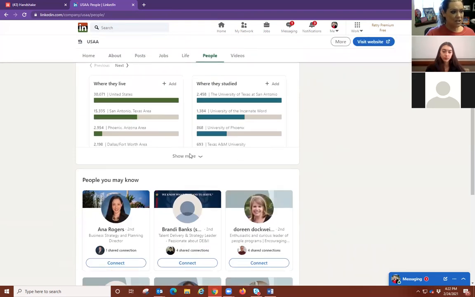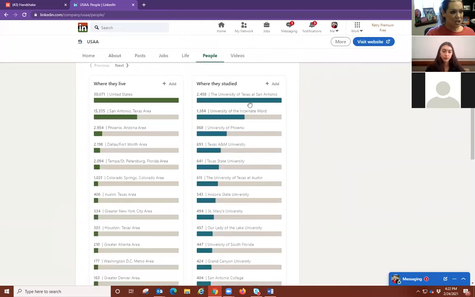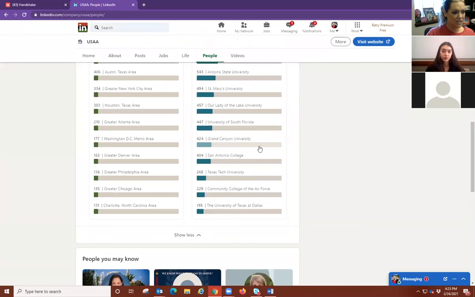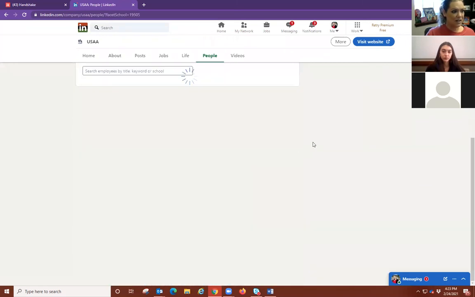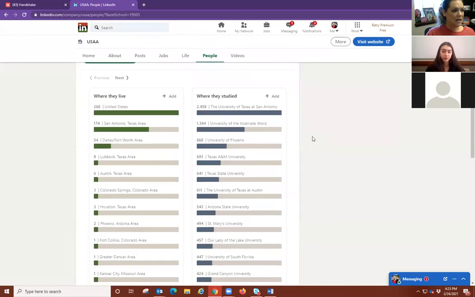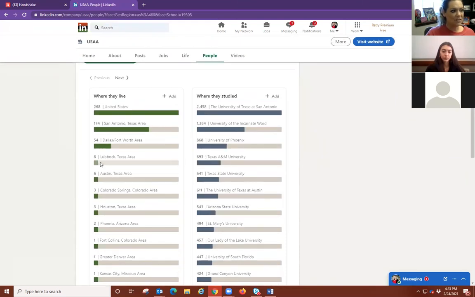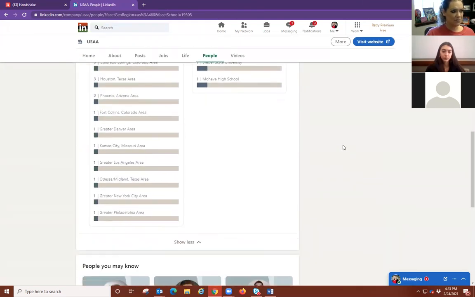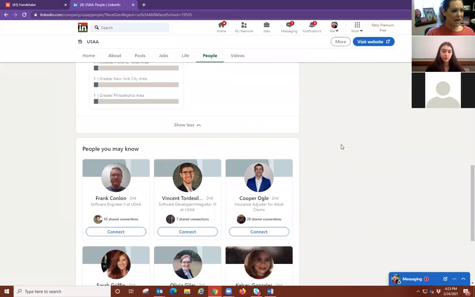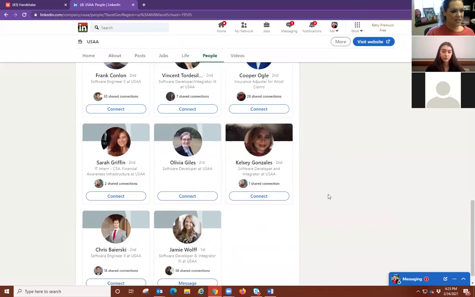Okay, you can even use some of these filters, like, do I want to see if there's any Red Raiders, any Texas Tech alumni that have worked at USAA? So click there, and now I'm automatically taken to even more filters if I want to. So if I want to narrow it down to Lubbock, just, you know. So now I've got all of these people that are connected to Texas Tech and Lubbock somehow.